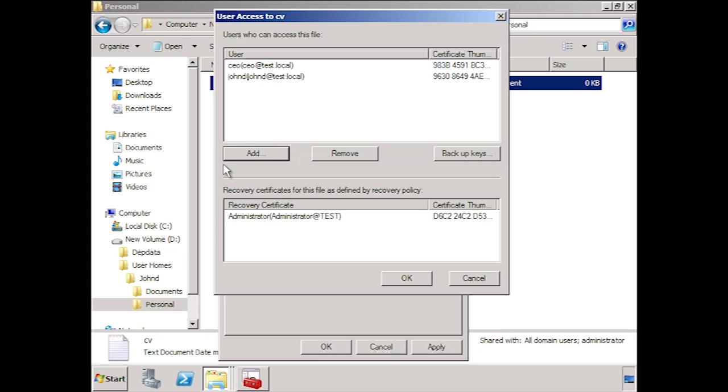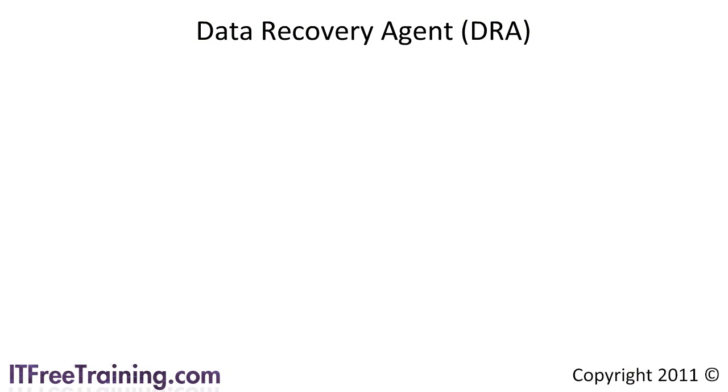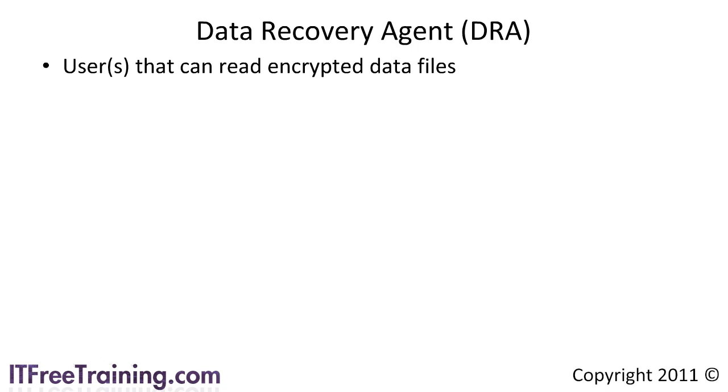The certificates that you can see here for John Doe and the CEO only allow these accounts to access the key to decrypt the files. If the key is lost, for example, the user account is deleted, the files will no longer be able to be accessed. To help prevent this from happening, Windows has the Data Recovery Agent. The Data Recovery Agent, put simply, is a user or users that can read encrypted data files.